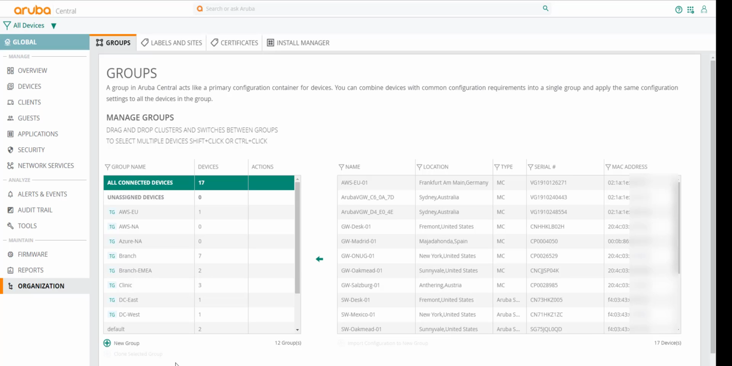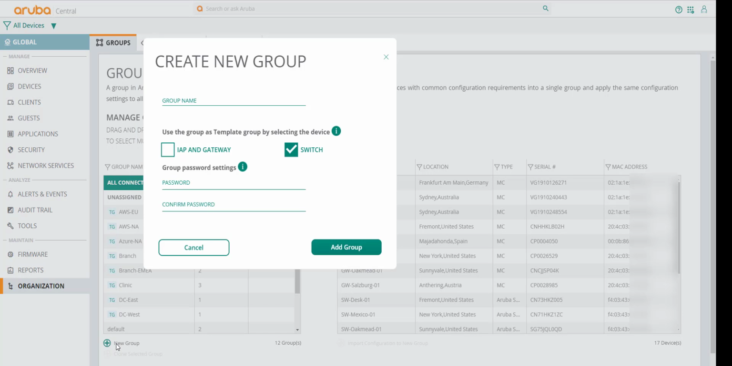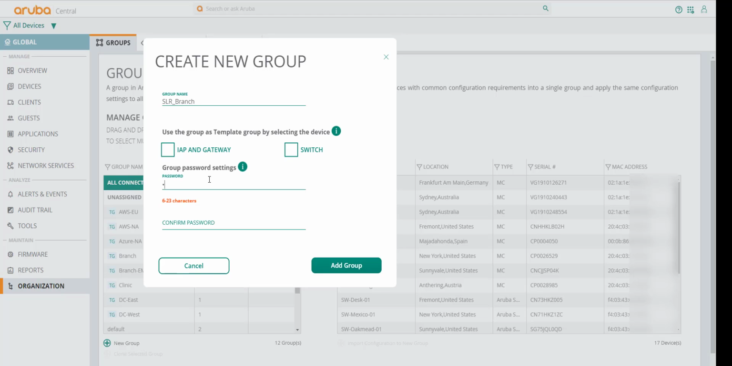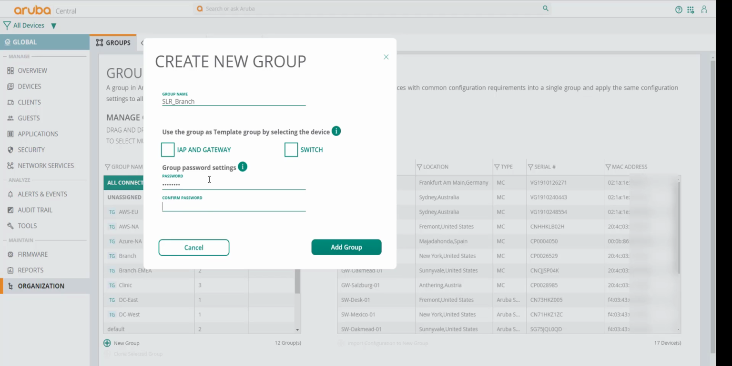To create a group, click on New Group. You will be asked to put in a group name and select the group type. That is, whether the devices in this group will be managed by graphical user interface or templates. For now, let's take an example where all devices in this group are being managed by graphical user interface. To do that, uncheck the boxes. Provide a password for this group. Finally, click Add Group.